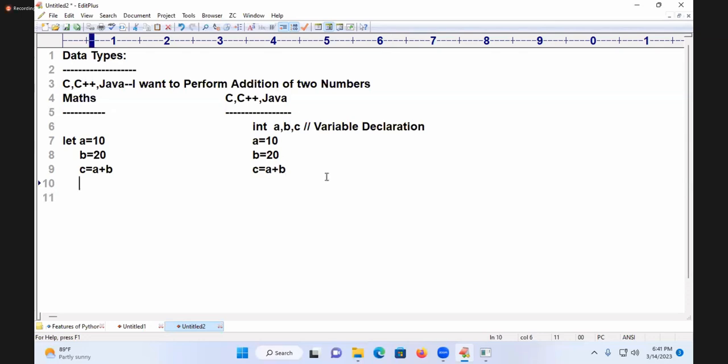C. Suppose I write D is equal to A minus B. Which one is an error? D is an error, right or not? Why? It is not declared. So D is called an error. A and B are already there, and C is already there, and D is an error.